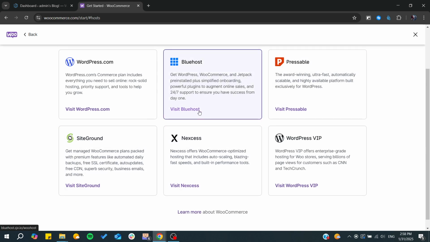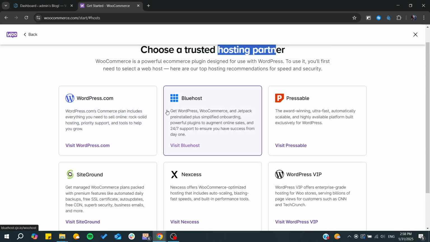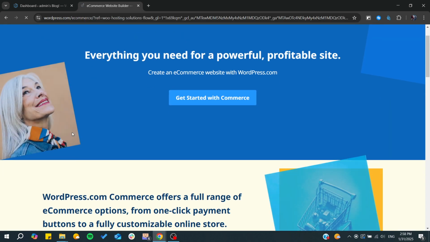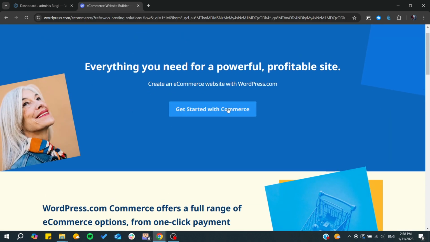And those are the suggested ones. And choose any hosting services that you would like. And in this case, I'm just going for WordPress. And after that, you will need just to click on Get Started with WooCommerce.